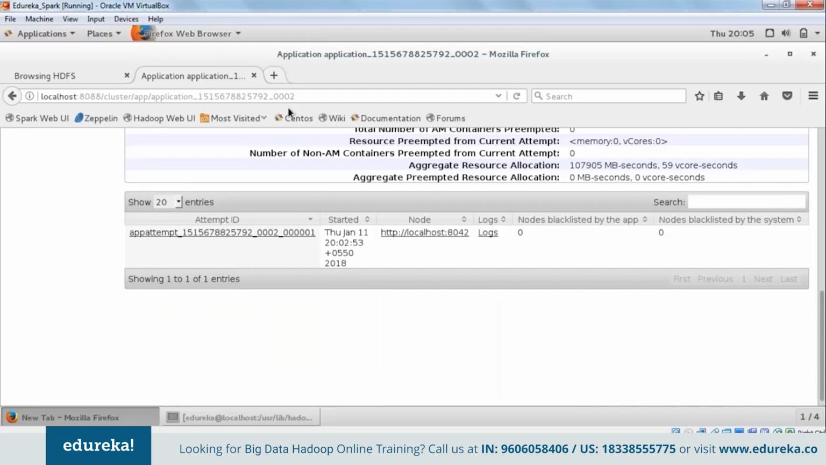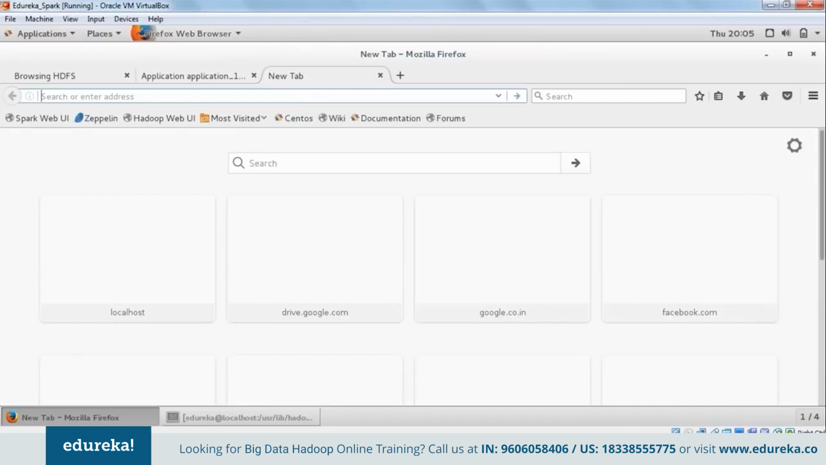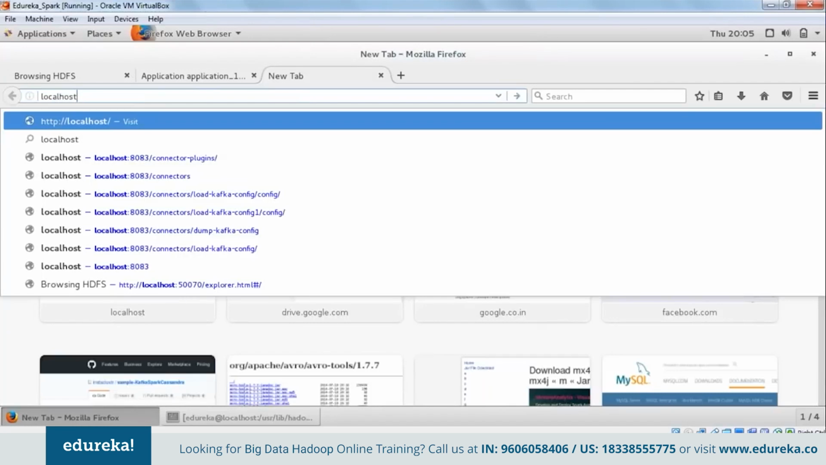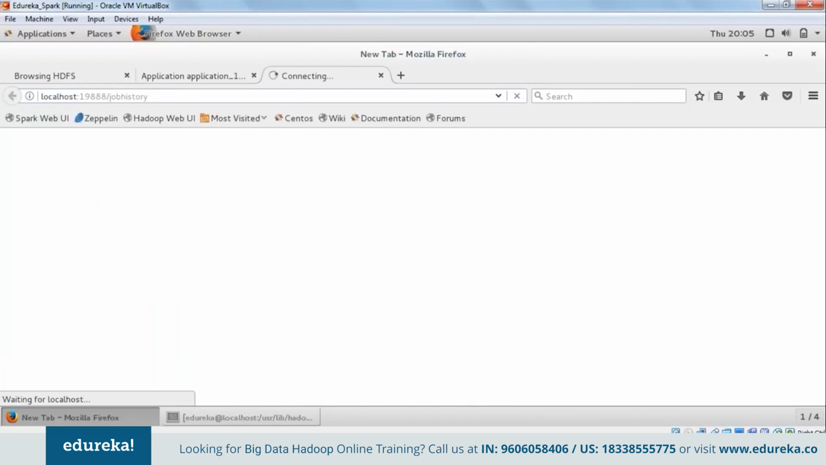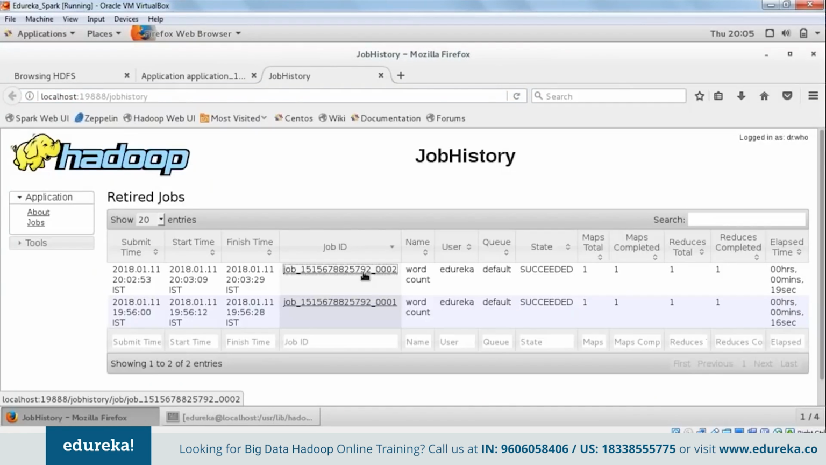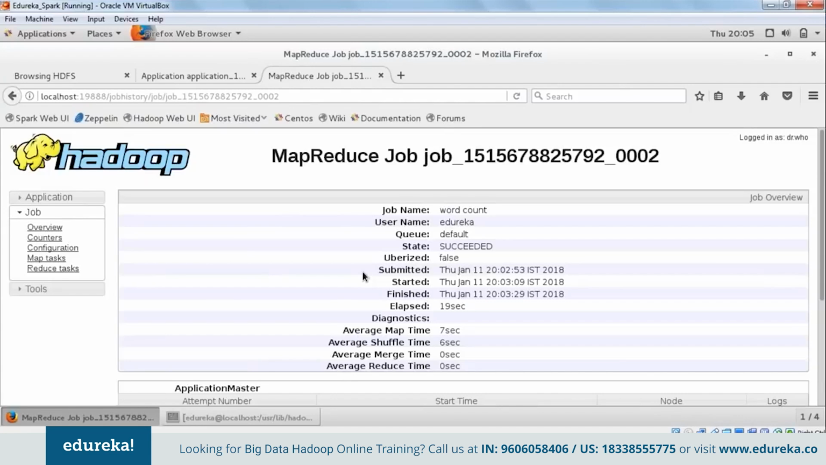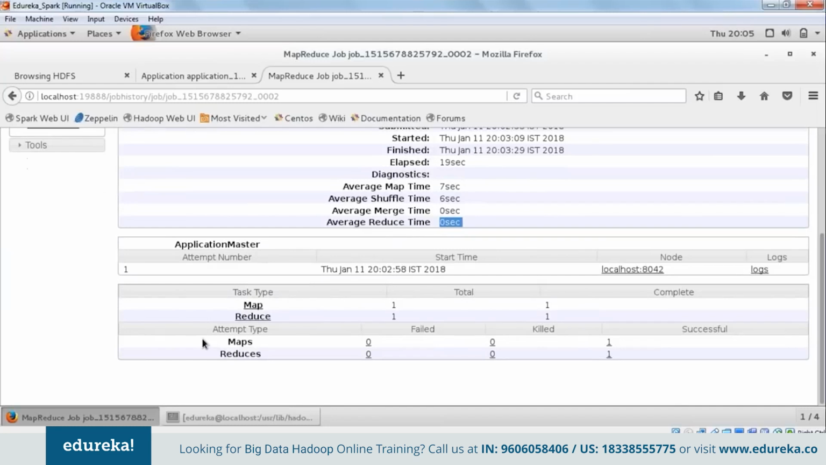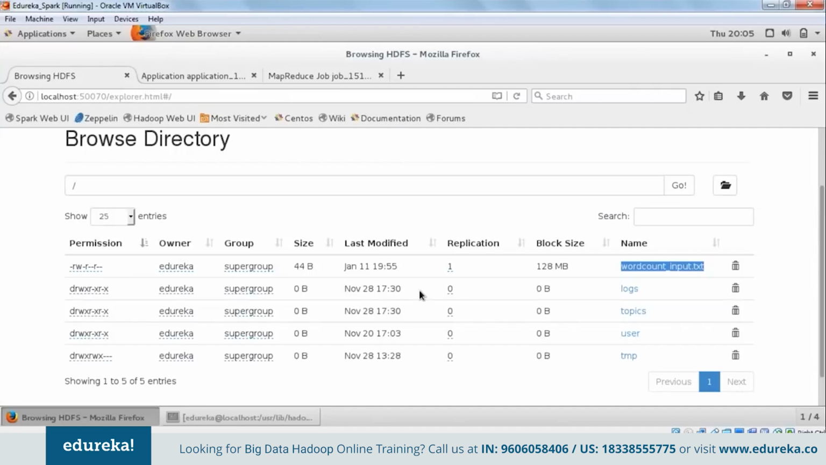You can also track it on your web history server, that is localhost:19888. So again, you can see this word count job, and you can track the details, like average map time, shuffle time, and average reduce time. So these are the details, guys. Let us go to our HDFS browser and look at the output file that has been created.